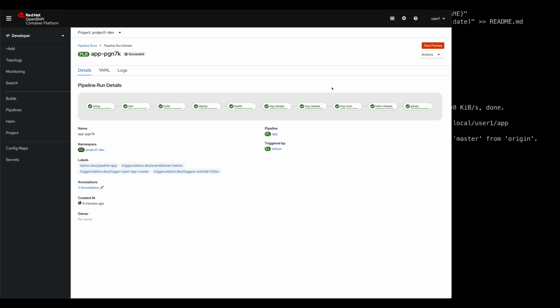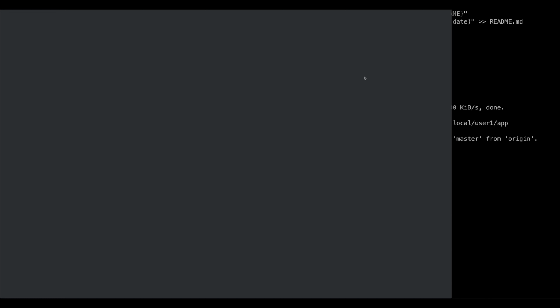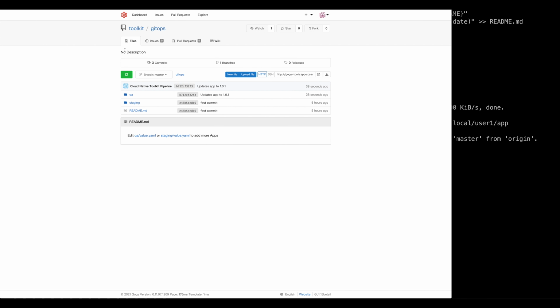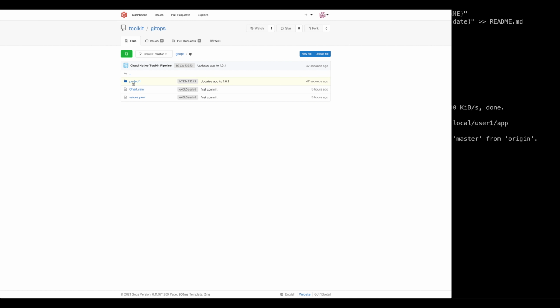Now that the pipeline run is done, let's verify the last task to see if it's pushing the files to the Git repository. Go to the menu, open GitOps. This is a different Git repository called GitOps under the Toolkit account. Go to QA, find project 1 if you're user 1, project 2 if you're user 2, and so on. This is our application that we're deploying, and that task is updating these files in there.